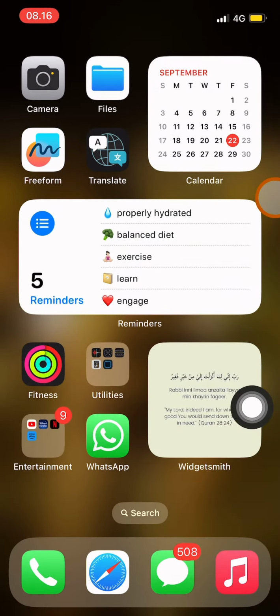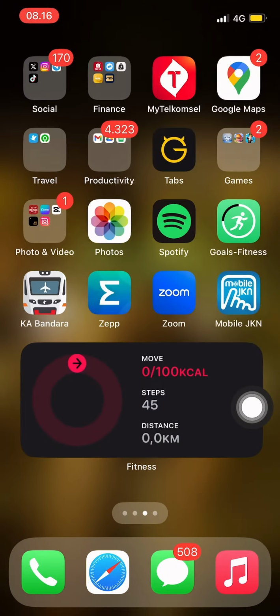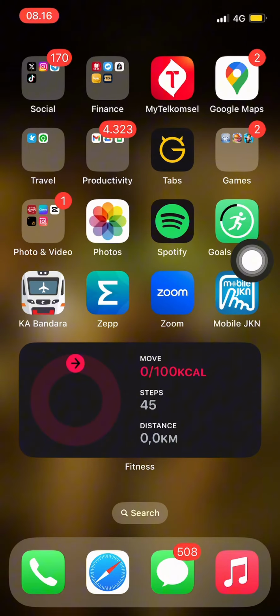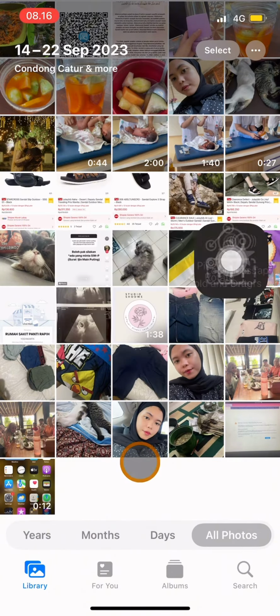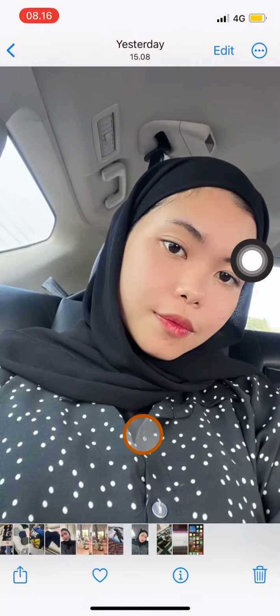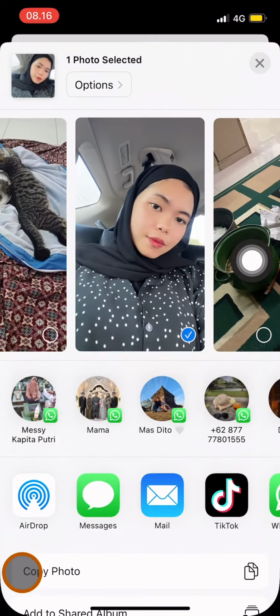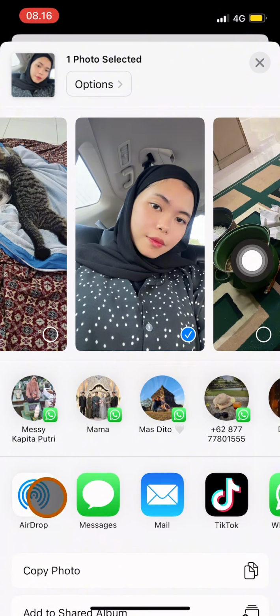You can also send files or photos from your gallery like this. You can click on photos and then choose a photo or several photos that you want to share via airdrop like this. Just click on this share button and then choose airdrop, and then you can airdrop it to another iOS users.